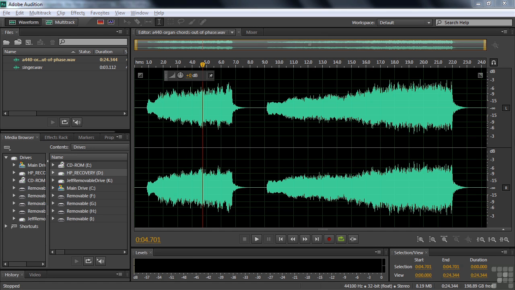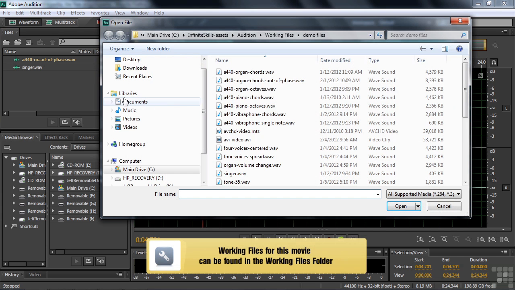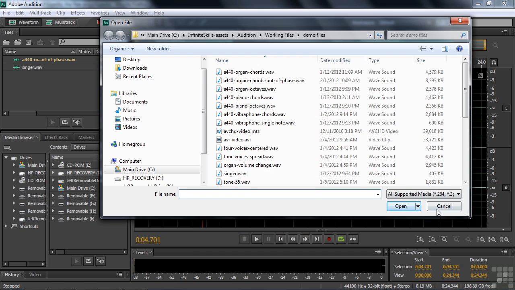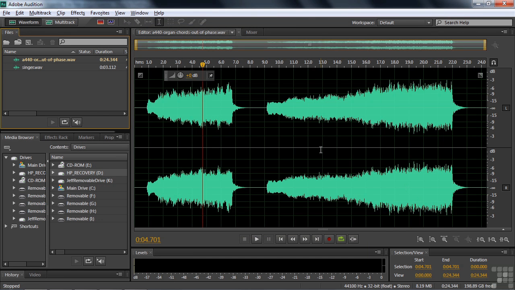Audition has three analytical tools, and we're going to take a look at all three in this tutorial. I think you're going to find this exercise interesting, but you'll probably agree that these tools don't really have much of a practical purpose. To follow along, go get these two files here, the A440 organ chords out of phase file and the singer wave file there.